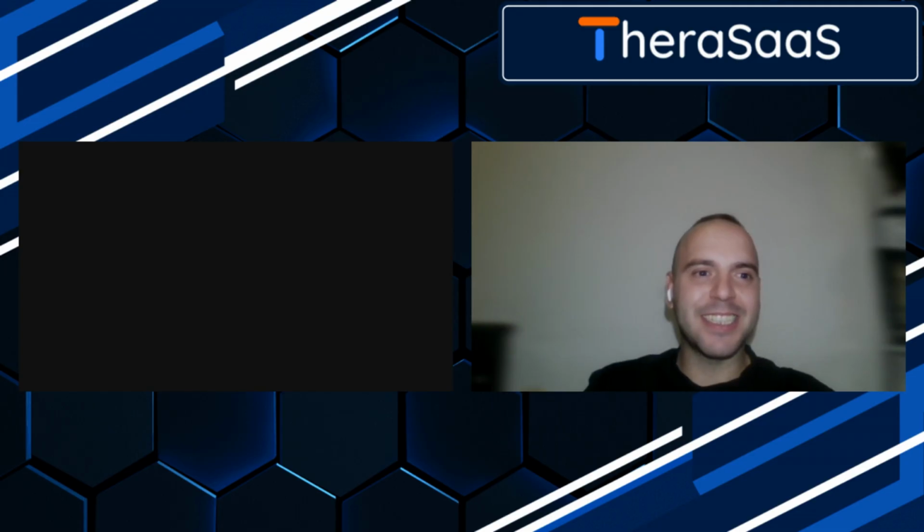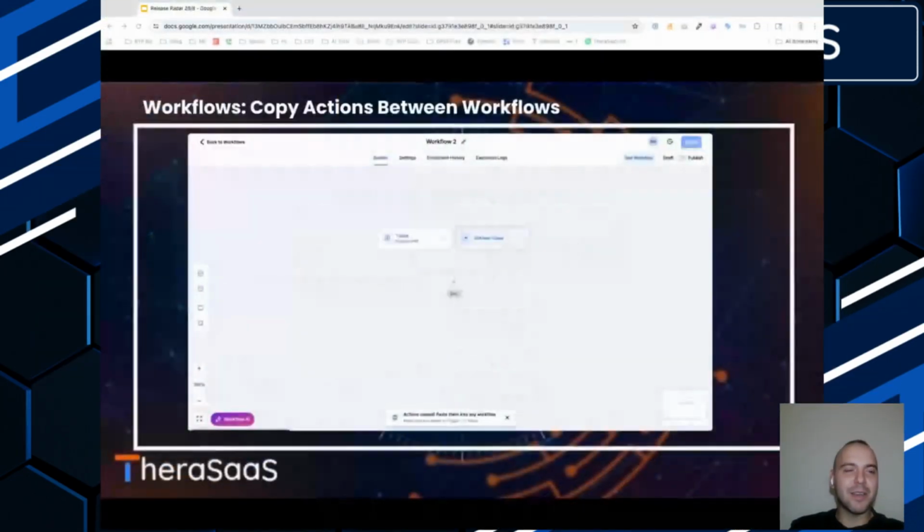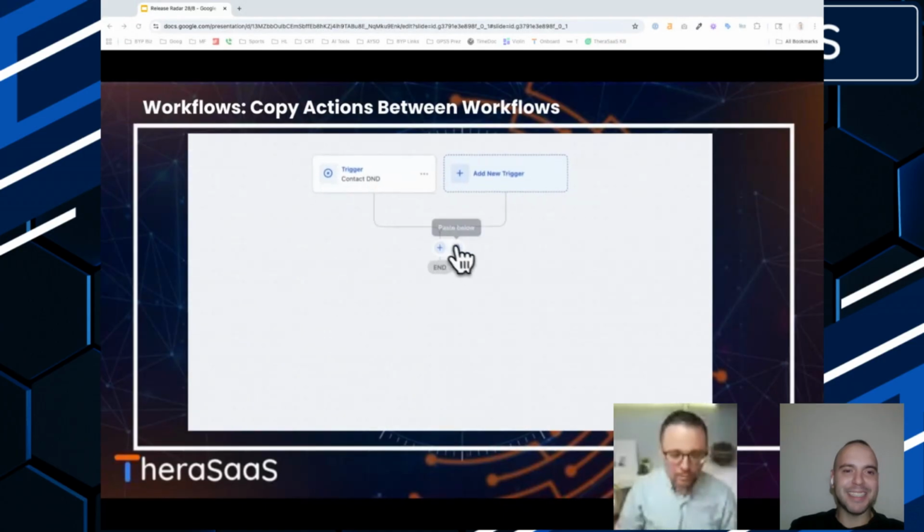Let's talk about release radar. Okay, so workflows, copies. Actually, let's share the screen. Can we do that? Yep, there we go. That will be great. All right.